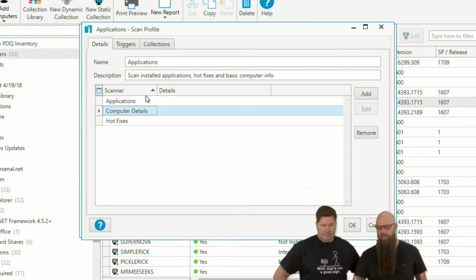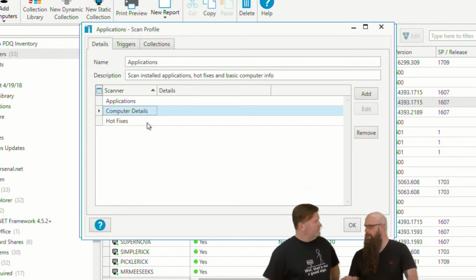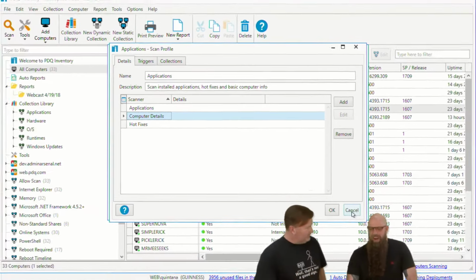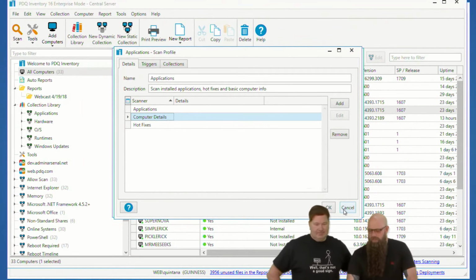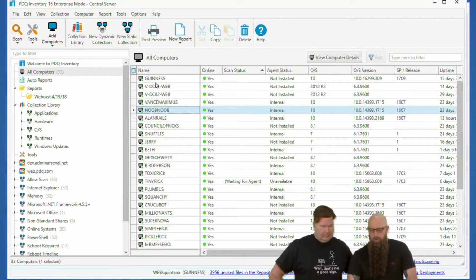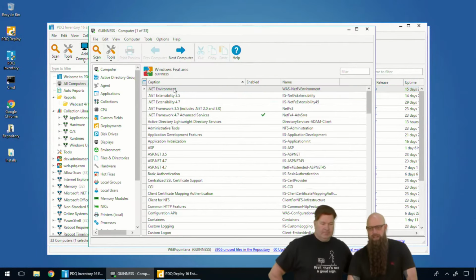The one thing that's a little nebulous is the computer details. Computer details grabs a lot of information, actually. It does grab the total amount of memory. It grabs the OS. It gets some WMI scans that go through there. Yeah, .NET version, IE version, stuff like that. Mostly, for the most part, it grabs what you see in the computer. I'll open up Guinness here. It will grab what you see in the computer page of the computer window.